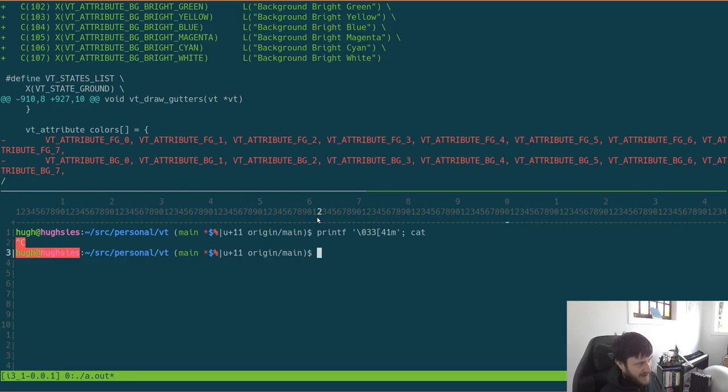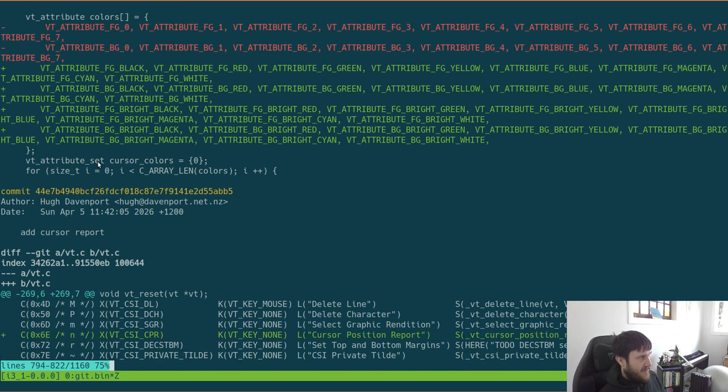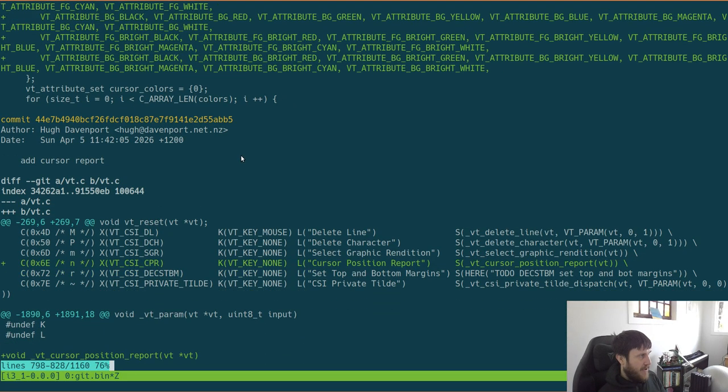So to do that, it needs to know what color this is, which is, I don't know what it is. So I add all these things in, and then that does another thing to copy all the attributes into the right place.